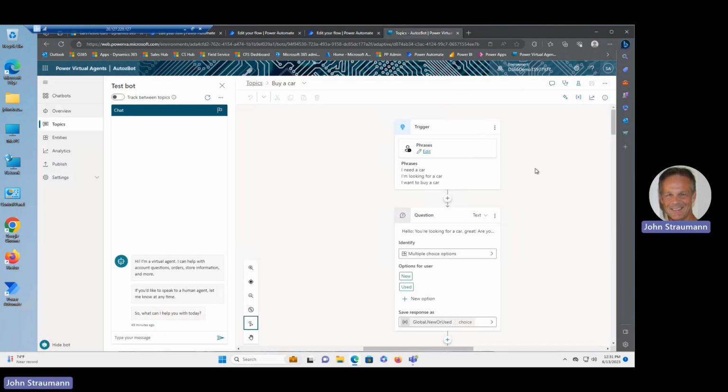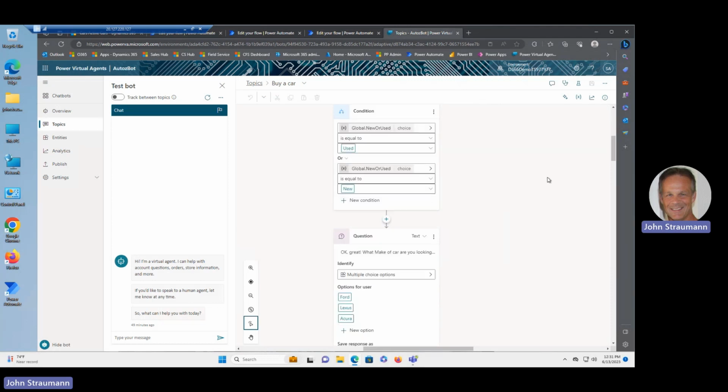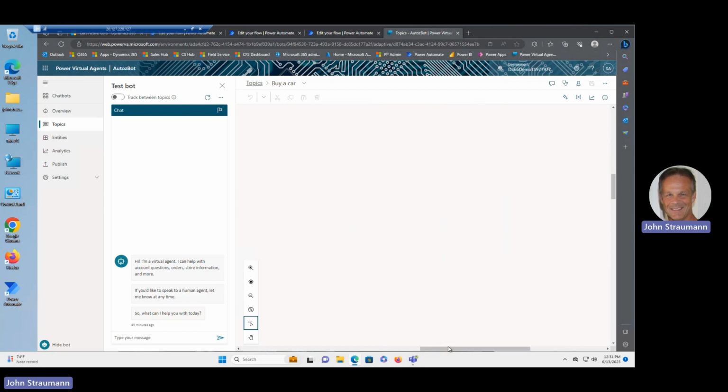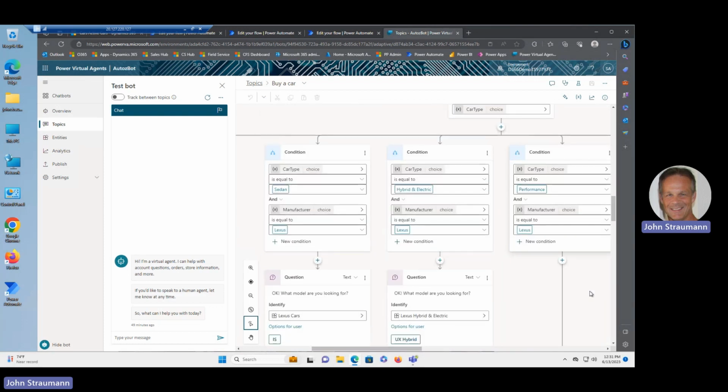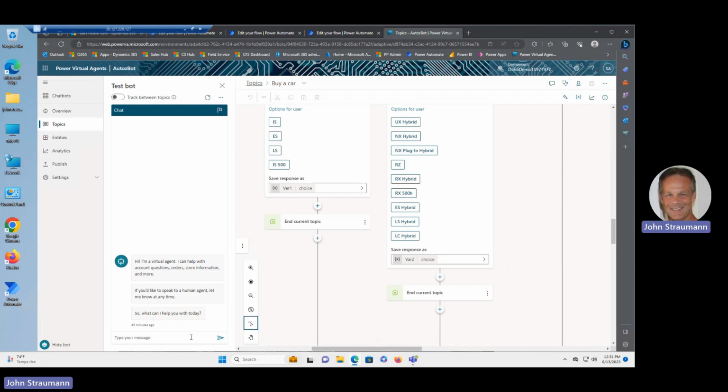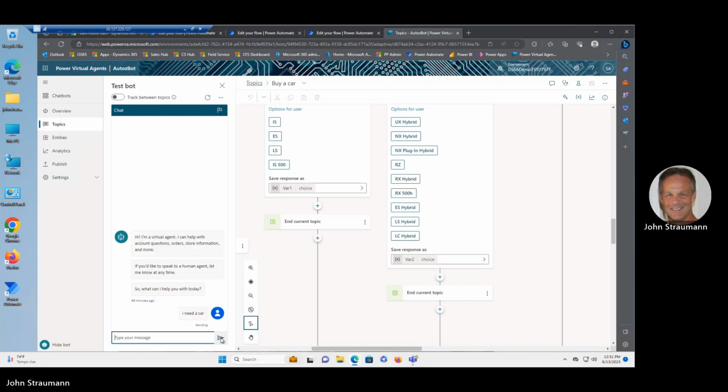So here's our Power Virtual Agent created using the very powerful drag and drop interface. And you can see I've got a lot of selections here and a nice path that goes through asking all kinds of information. And now let's see this in action. So I type, I need a car. And we'll just watch the interaction with the Power Virtual Agent.